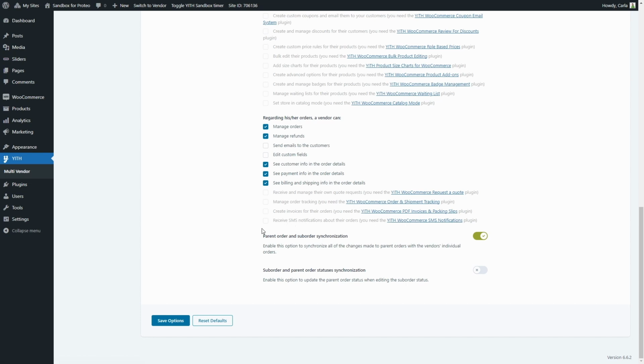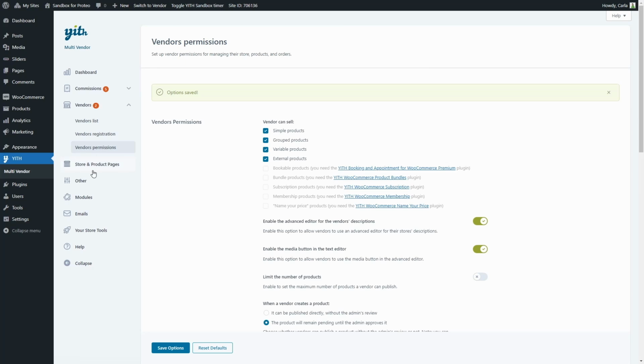And last, we have the option to synchronize all of the changes made to parent orders with the vendor's individual orders, and the option to update the parent order status when editing the sub-order status. Let's save, and now let's move on to store and product pages.